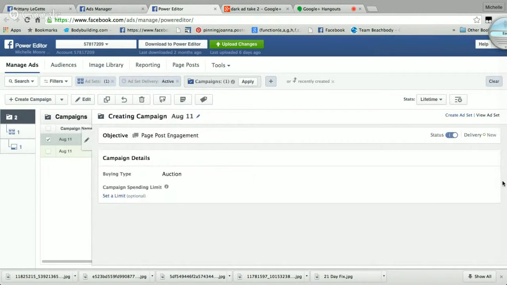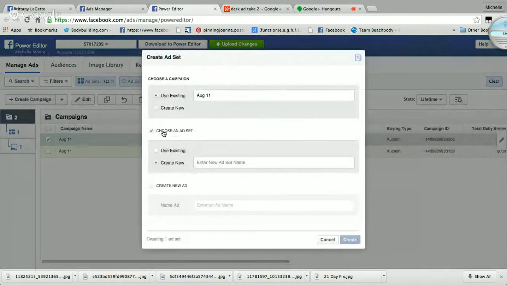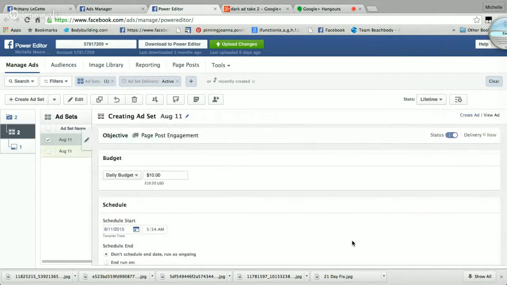Now we have to go over to the right-hand side and create an ad set. This is where you create your budget and your target markets and all that stuff. We have to create a new one, so we're going to call it exactly the same, August 11th, create. Okay, perfect. So here's where our budget is.